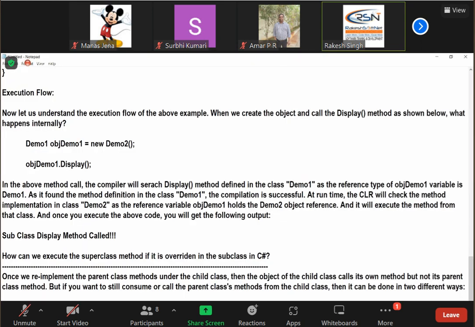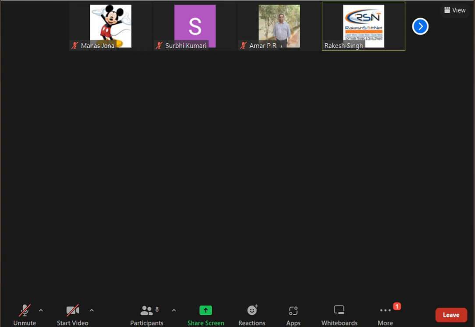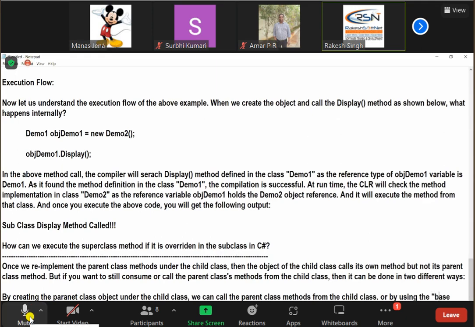The second one is by using the base keyword. The base keyword represents the base class of the child class, right? Yes, sir. By using the base keyword, we can call the parent class method from the child class.